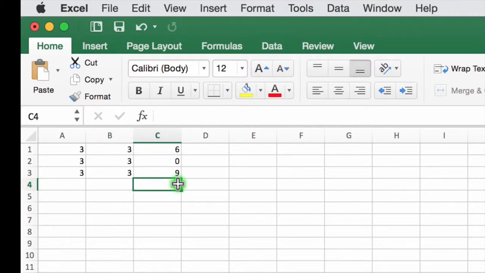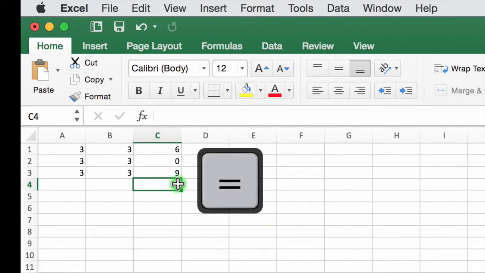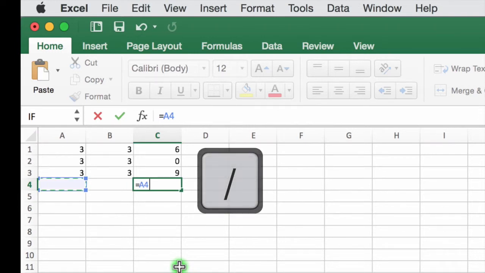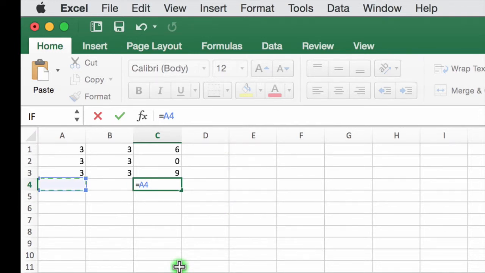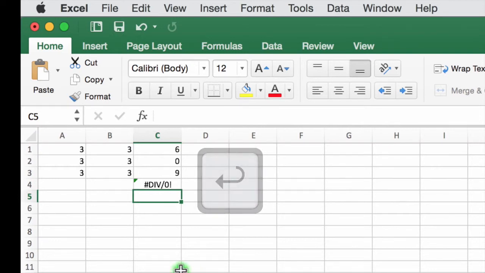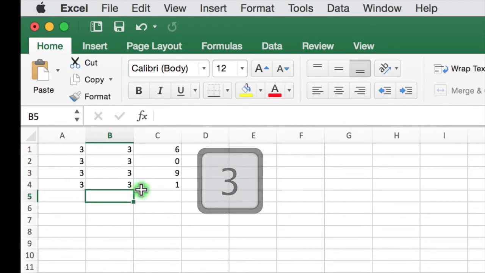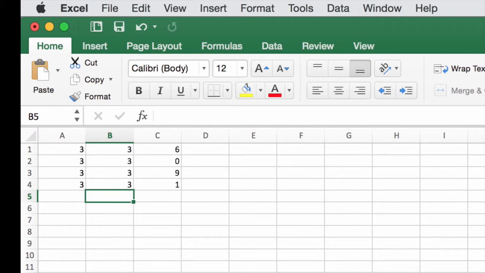So let's go ahead and do our last one, division. Let's put in our equals and click on A4. This time we're going to put in the slash, which is right next to your shift key. And then we're going to click on B4 and press enter. So now we're going to put our 3 in A4 and our 3 in B4. So 3 divided by 3 is 1.